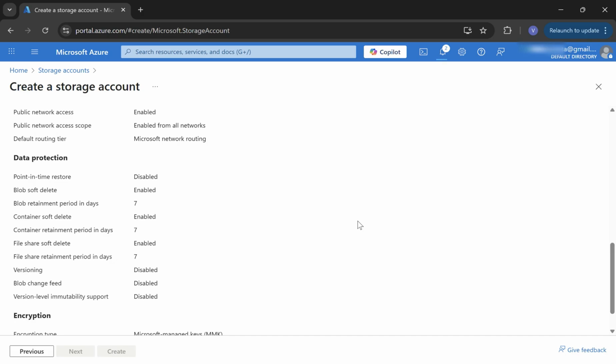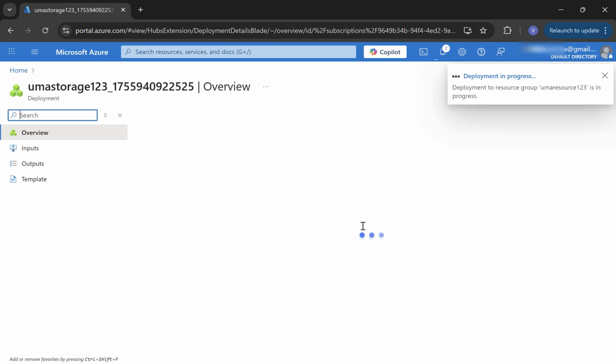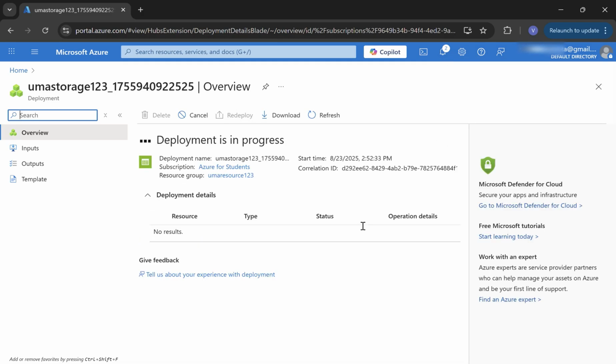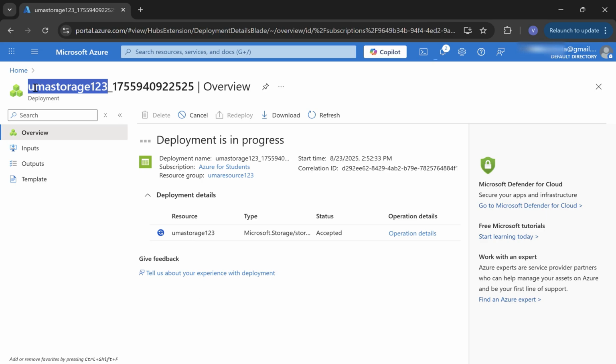Once it is done, we want to discuss how to create a container and how to access a container, and how to store data in it, like how to upload a file or an object in it. The deployment is in progress, and once it is done we're going to see the status here. See the Uma storage 123, and Azure is giving some extra characters at the end, but this is the name which we have given. We can access the storage account in future with this name.